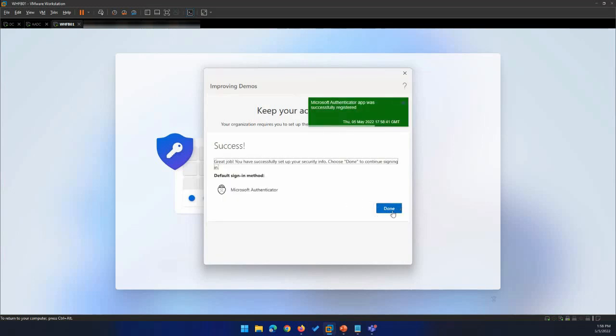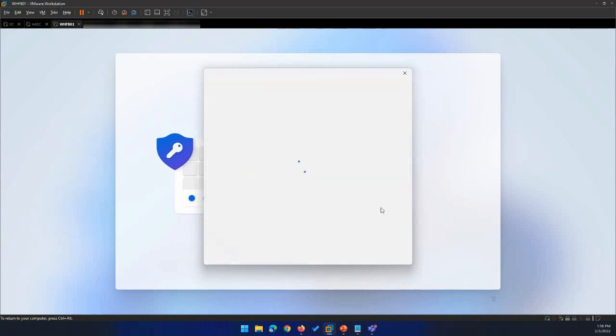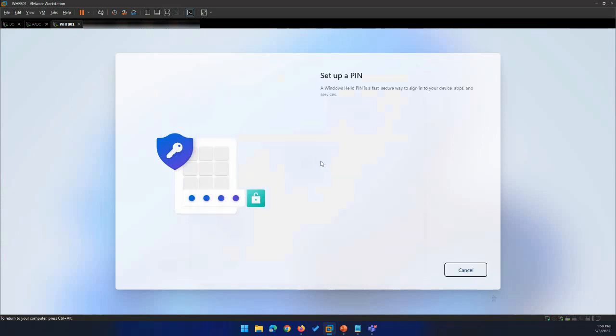But if I already had my authenticator app set up, I would have just gotten a push notification, and I would have said accept, and then we would be seeing this screen. So now I have an MFA credential. I'm going to put in a PIN.